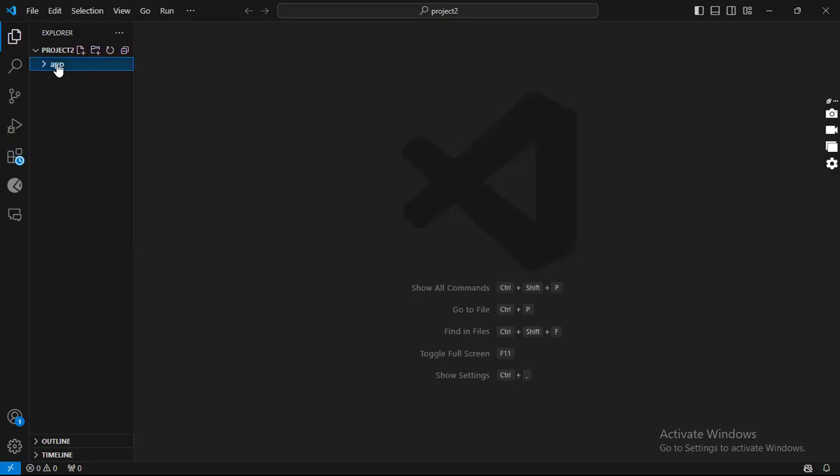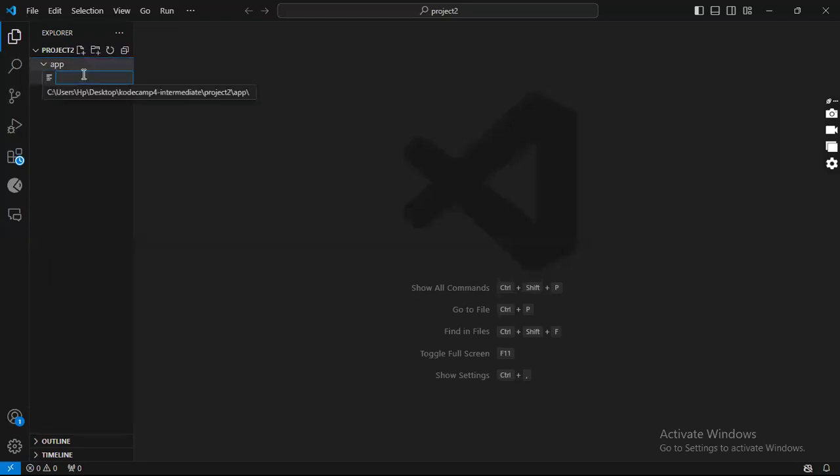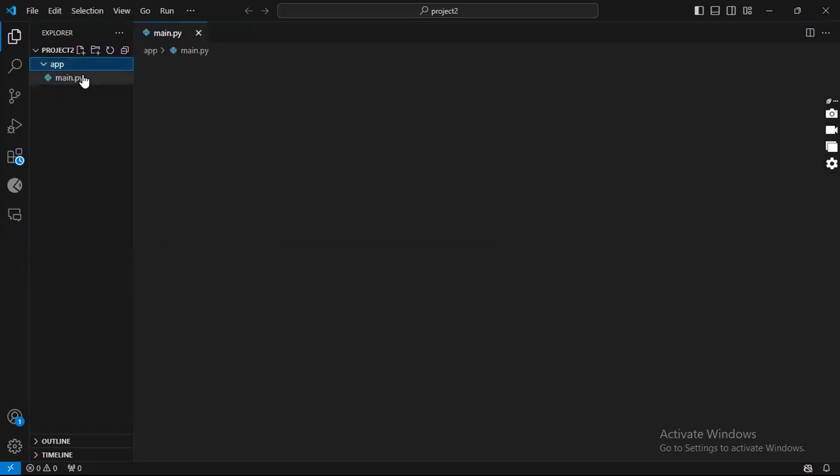So inside my app folder, not the project two folder, inside the app folder, I would create a new file and I'll call this file main.py. Right, so that is our entry point.